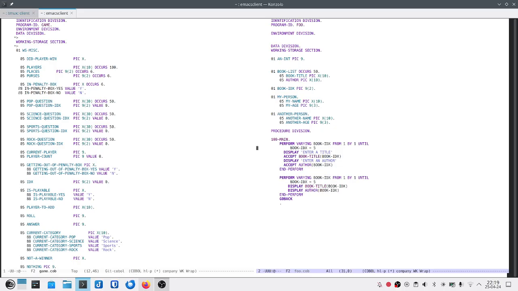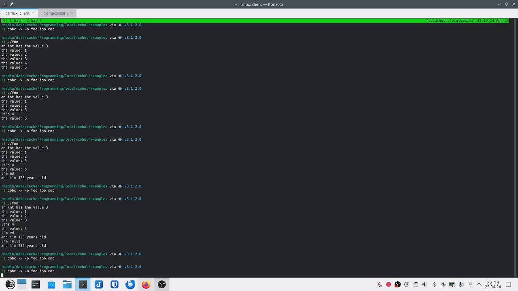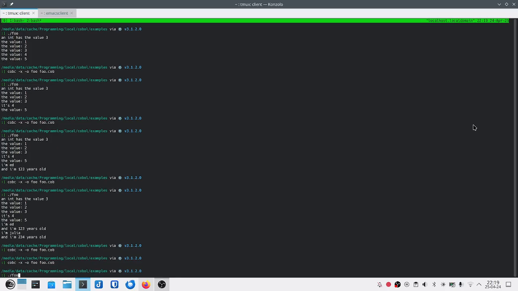Okay, so this is a perform varying. Book index is being used to index into the book list. As you see, you add the index to each element in the book list. So rather than saying book list 1, you say book title or book title 1. Let's see if this works before I carry on talking. It seems to be happy.